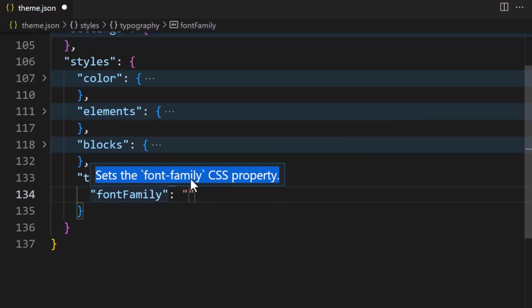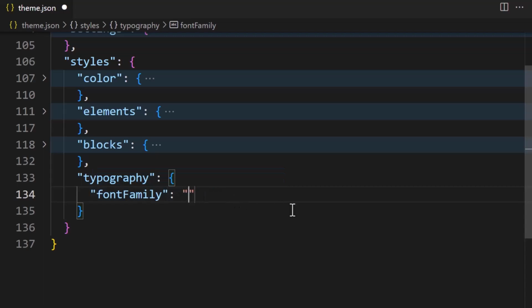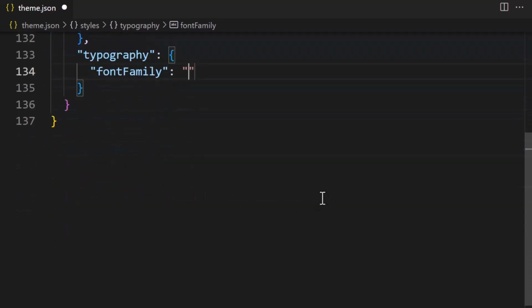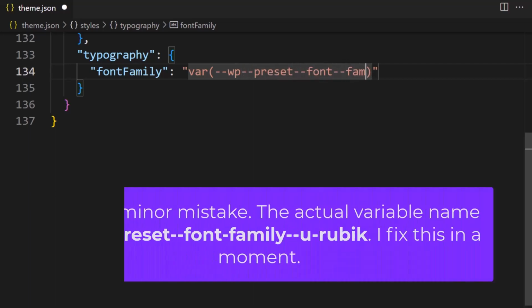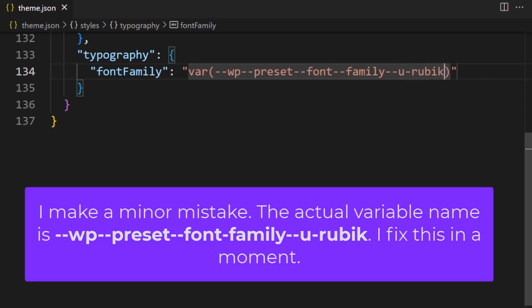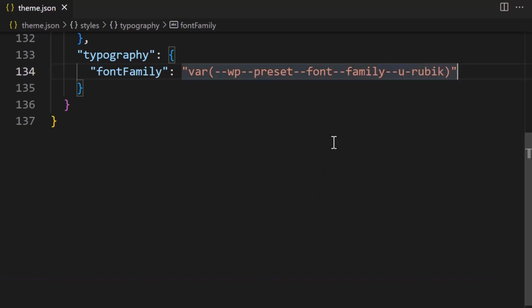The value for this property must be a valid CSS value. As we've learned earlier, WordPress will create variables from our theme file. This includes font families. We can set this property to the following value: var(--wp--preset--font-family--rubik). Variables for font families are prefixed with the wp preset font family keyword. This prefix is followed by our slug.